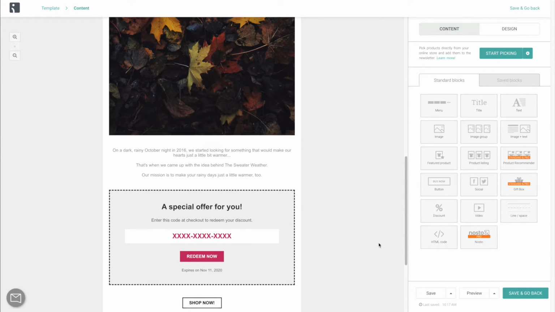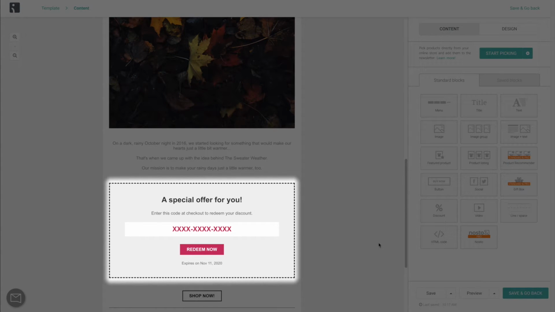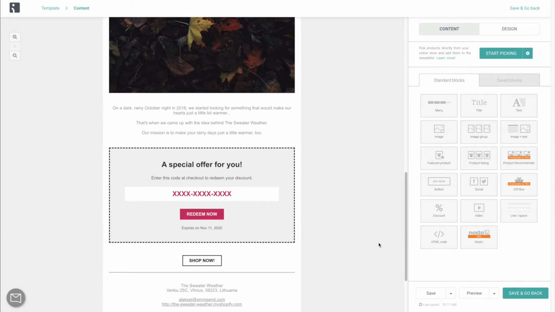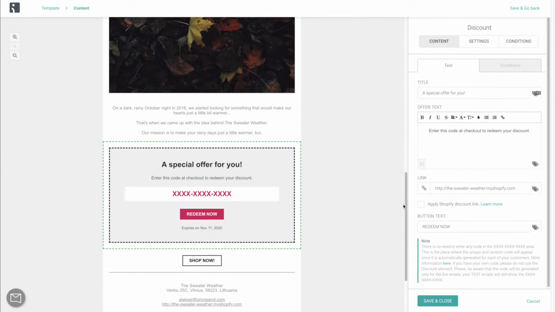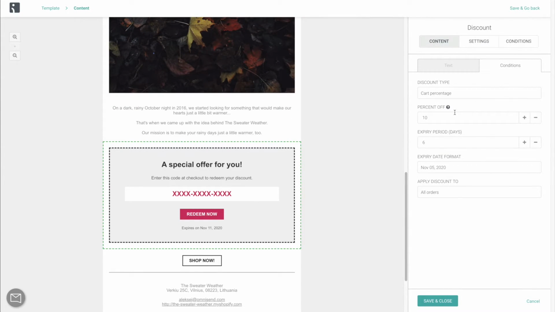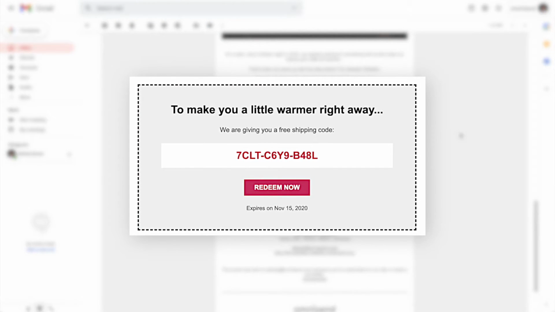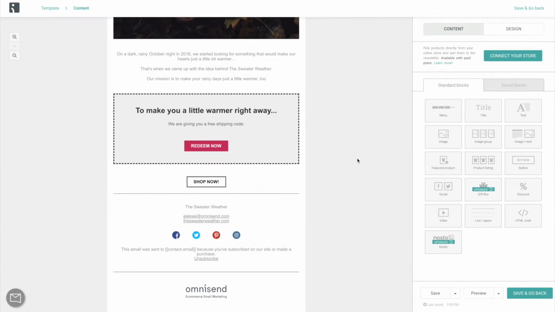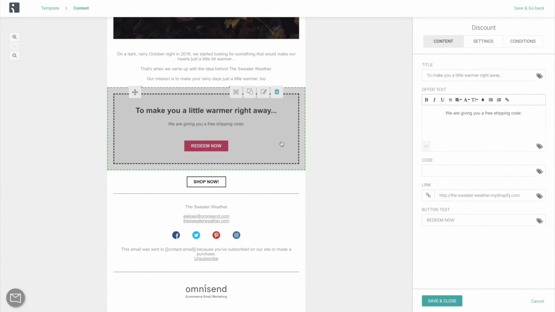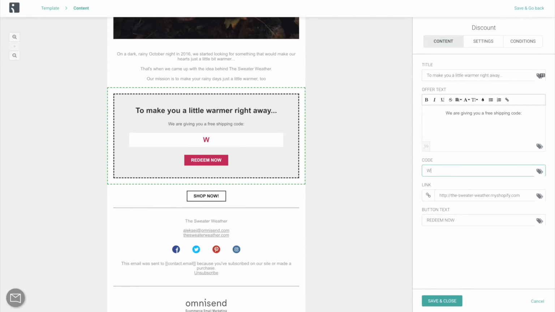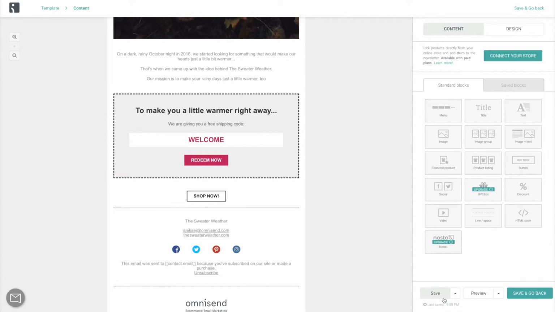For your convenience, we've already added the discount block to the email. All you need to do is select the desired conditions for the discount code, and it's going to be automatically generated inside of your Shopify or BigCommerce store, and then pulled into the email. For a customer, it would look something like this. In case your store is on a different e-commerce platform, you will be able to create a discount code manually. Just don't forget to add the same code to your e-commerce platform's discounts page.